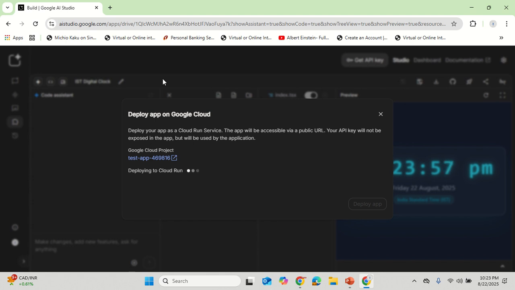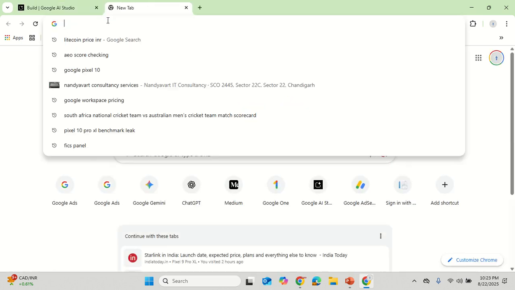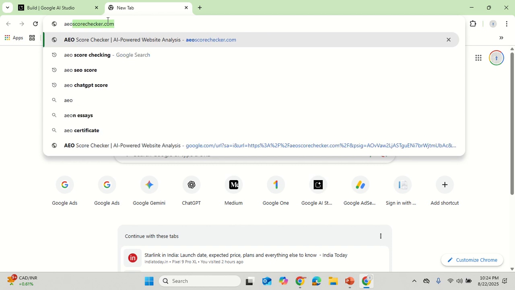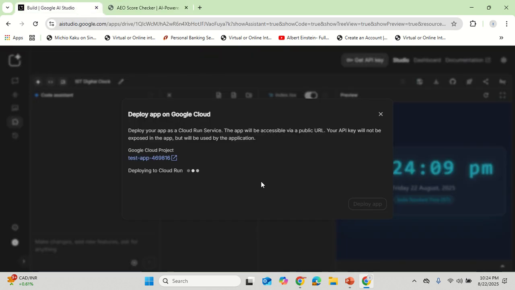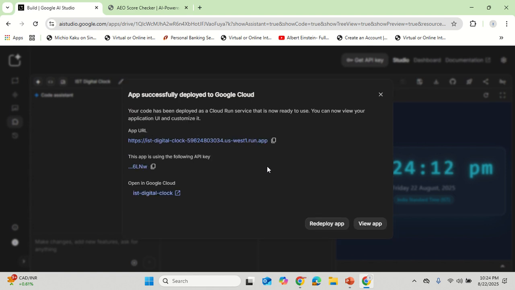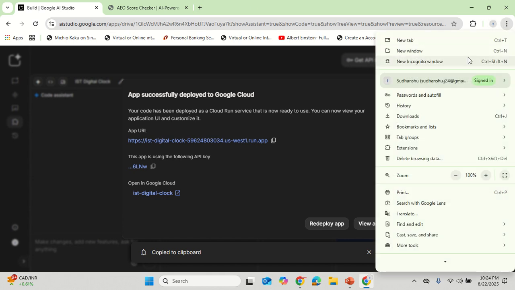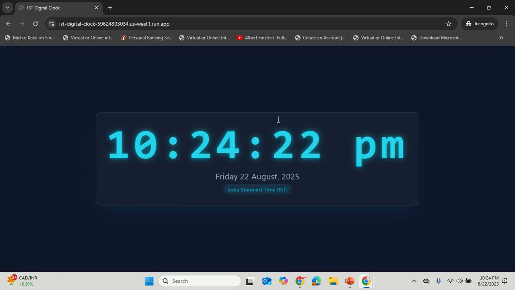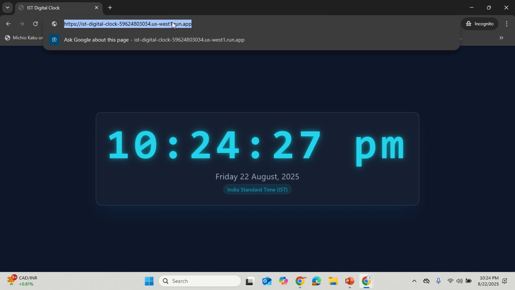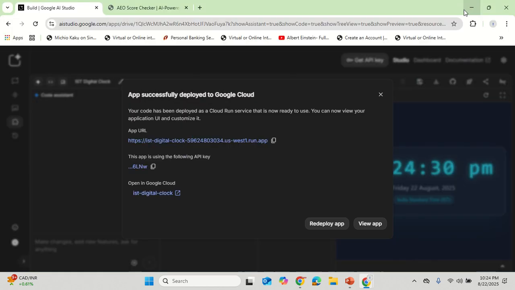So I will showcase one of the apps using this technique, that is aeoscorechecker.com. This is a website entirely developed using a similar solution. Okay, here we are. You can copy this URL and view it under incognito or any other method you want. You can share it with your friends and the website will be live free of cost. If you want this URL to be a custom URL like your website.com, you can always attach it using cloud.google.com.